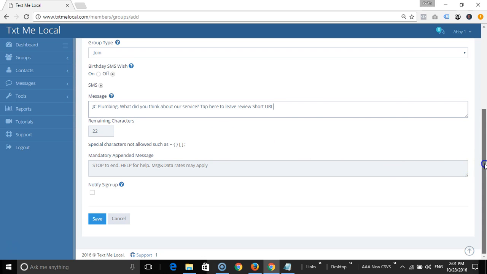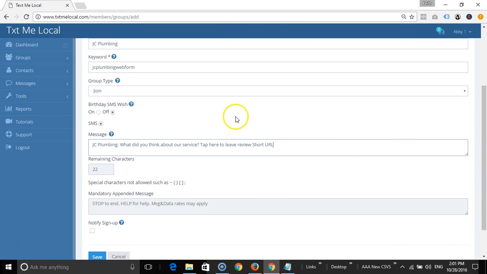Now in this example a plumber would have already done a job for a customer, maybe installed a new bathroom suite or fixed a faucet. So once the plumber has finished the job, then they would gather the name and cell phone number of their customer and add those via the web form into our system. Then this text message will be sent out right away to that customer, and basically they're going to ask for a review.